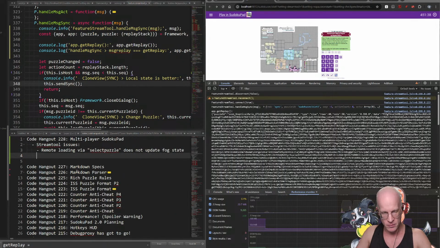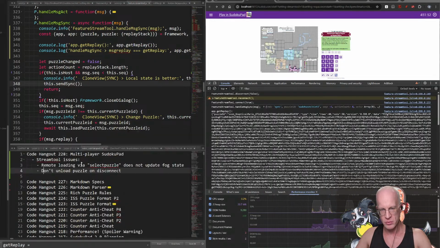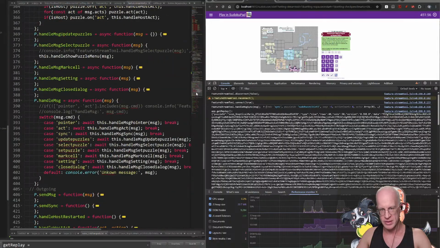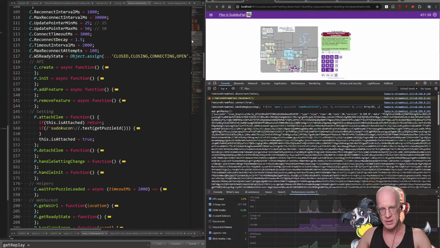So handle: don't unload puzzle on disconnect. So basically when we're disconnected or when we're getting disconnected, we don't want to completely erase the puzzle. Now what I don't know for sure is if it's getting erased on disconnection or during the reconnection handling, right? So let's have a quick look at that.